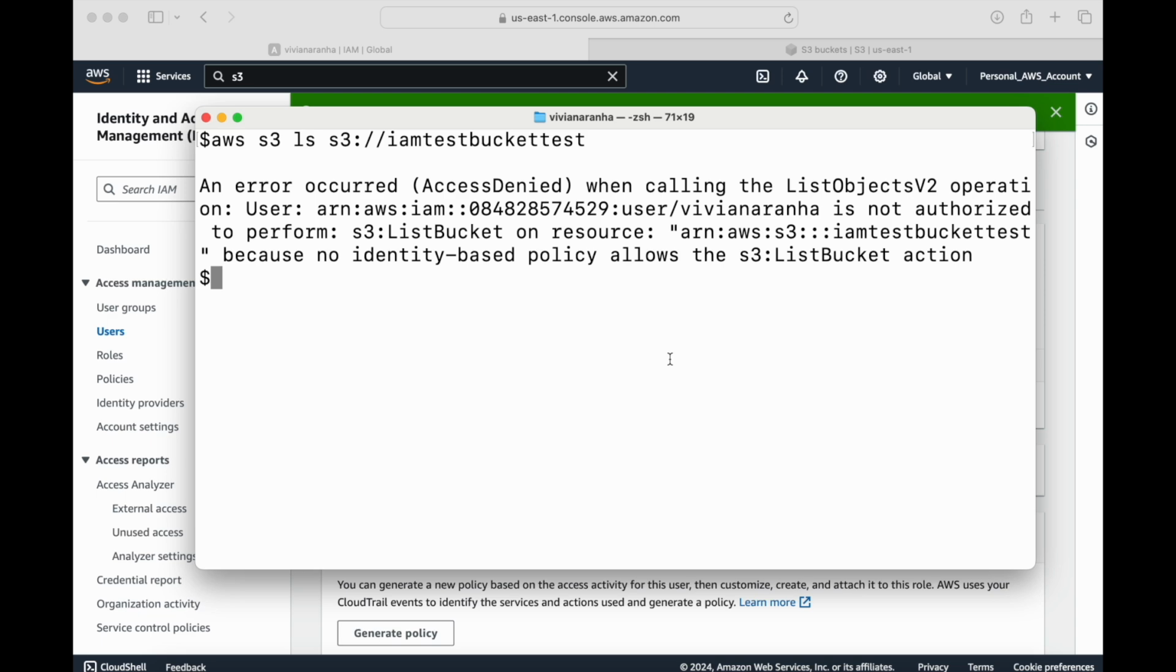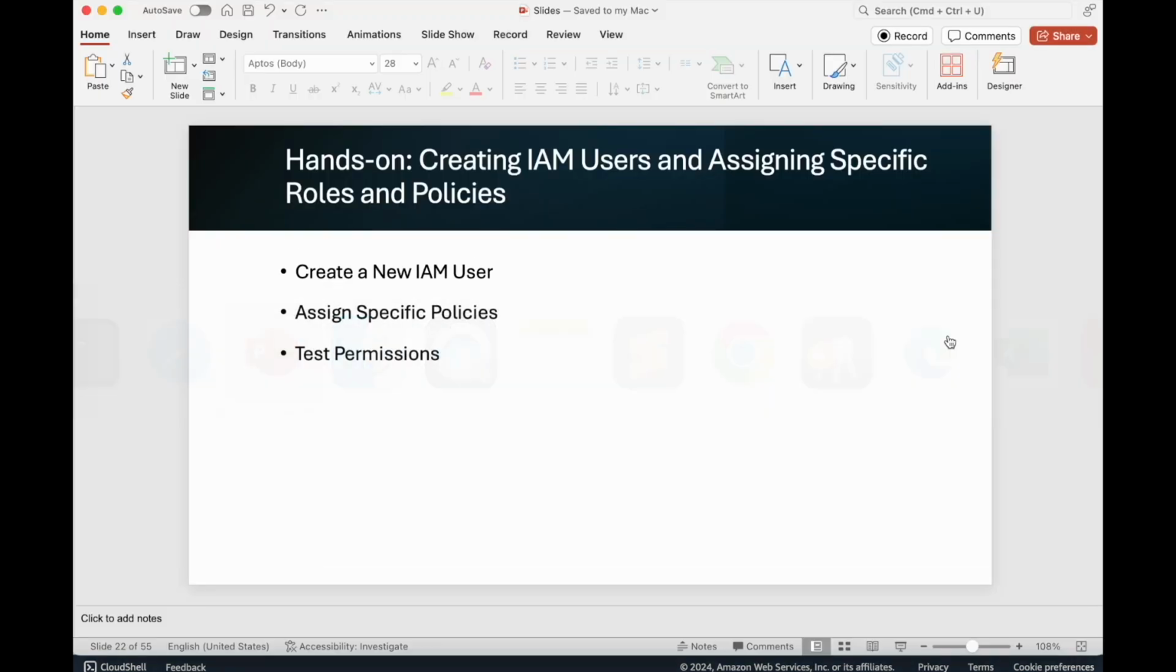So that got us through the first part. We created a new IAM user, we assigned specific policies, and then we tested the permissions by adding and removing the policy. So if you have any questions or if you had any issues, let me know in the comments and I'll get back to you.